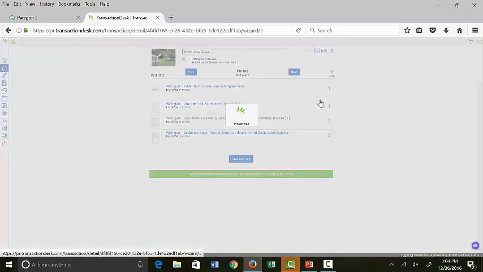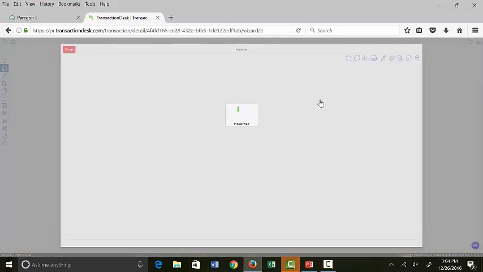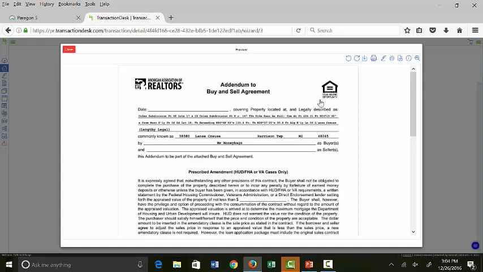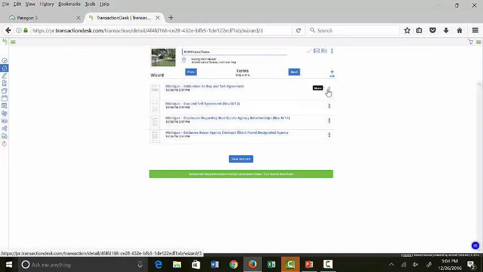So let's say I want to go ahead and preview that form. I want to make sure that that's the buy and sell that I'm used to using. Oh yeah, that's the buy and sell I want to work with. Okay, so there's a preview that was added, and I love that feature. Again, these menus give you options to open up the form, start working on it. If you've added an incorrect form, you can delete it from here.